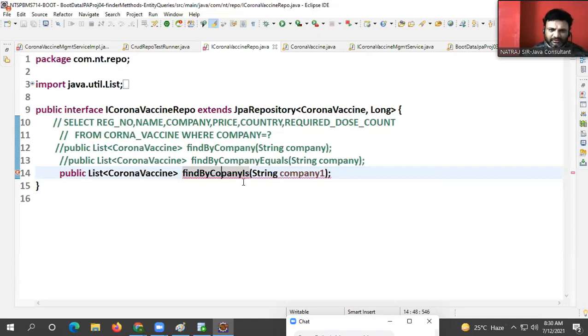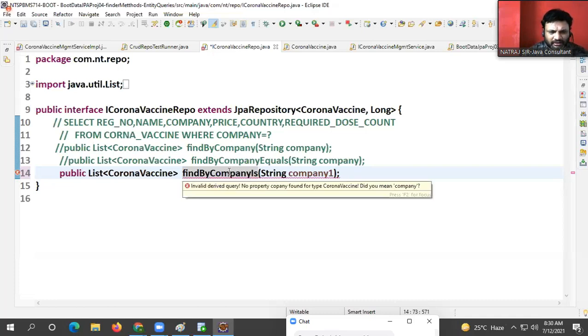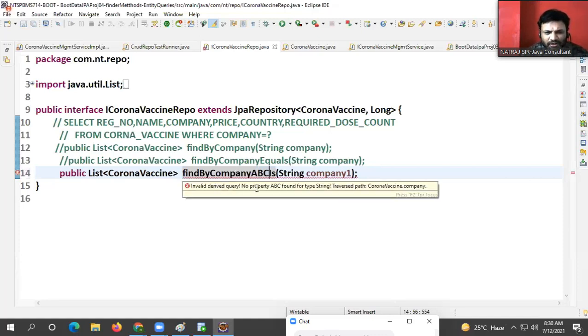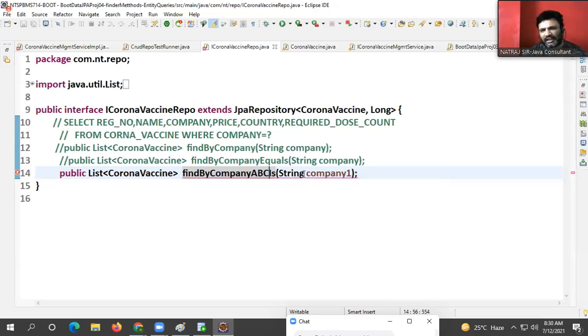Basically, an error is coming. Okay, guys, it's happily giving an error. Find by company. No, sir, I have given something like this: find by company ABC. Since it is find by company ABC, invalid query, no property ABC found. See, this half-typed string is giving an error.